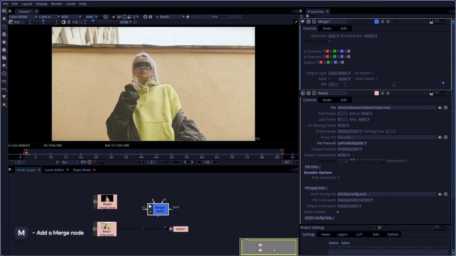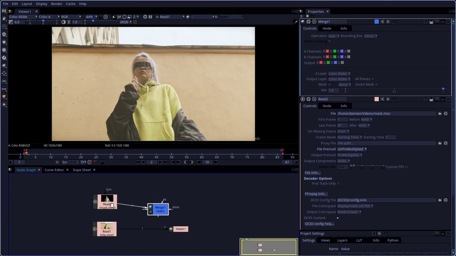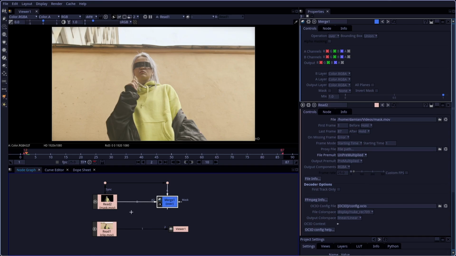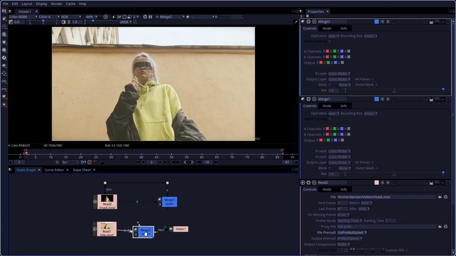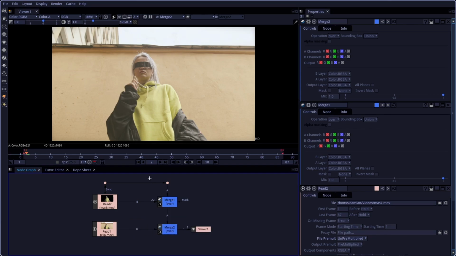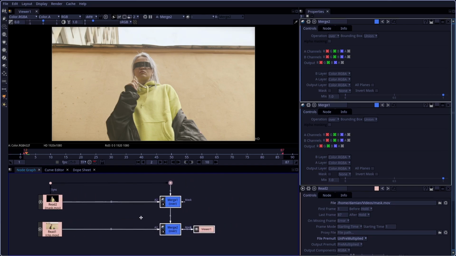First, hit M on your keyboard to add a merge node, and then connect its A input to the masked clip. Next, hold Ctrl and click on this yellow point here to add a dot. Drag it up like this, and then add one more dot and put it over the merge node. Next, grab the B input of the merge node and connect it to the masked clip as well. Now add another merge node, connect it to your clip, and then pipe its A input to merge one. Let's also select the merge nodes and move them to the right to make some space for new effects.